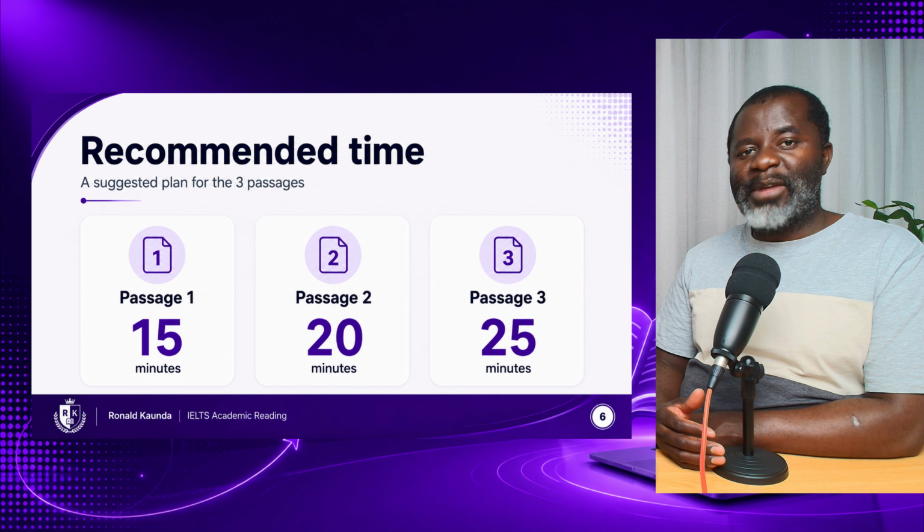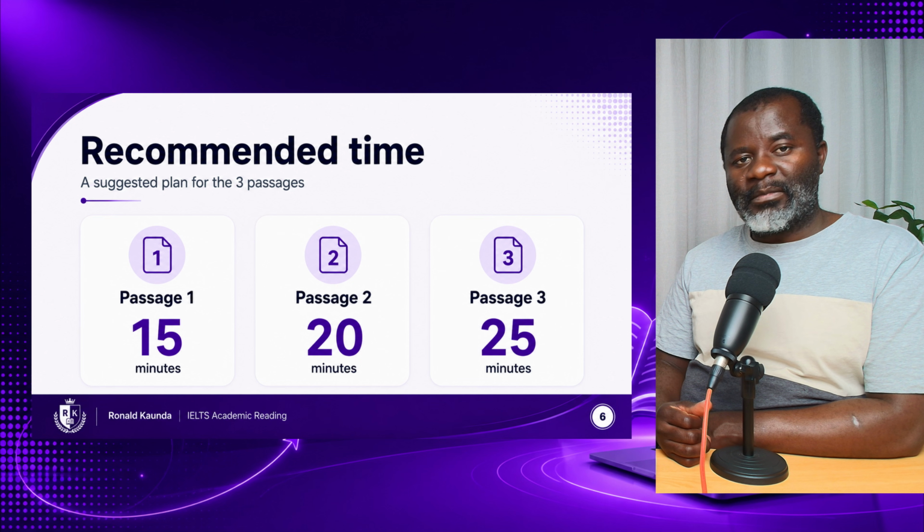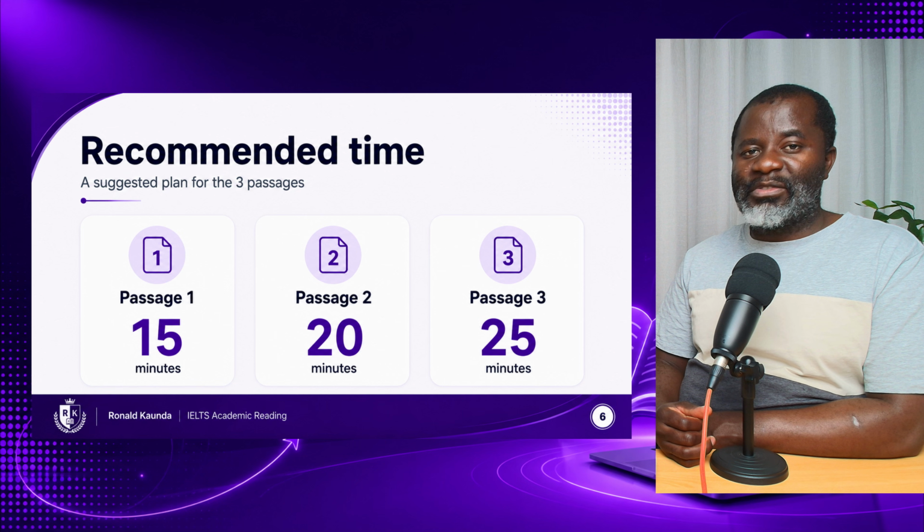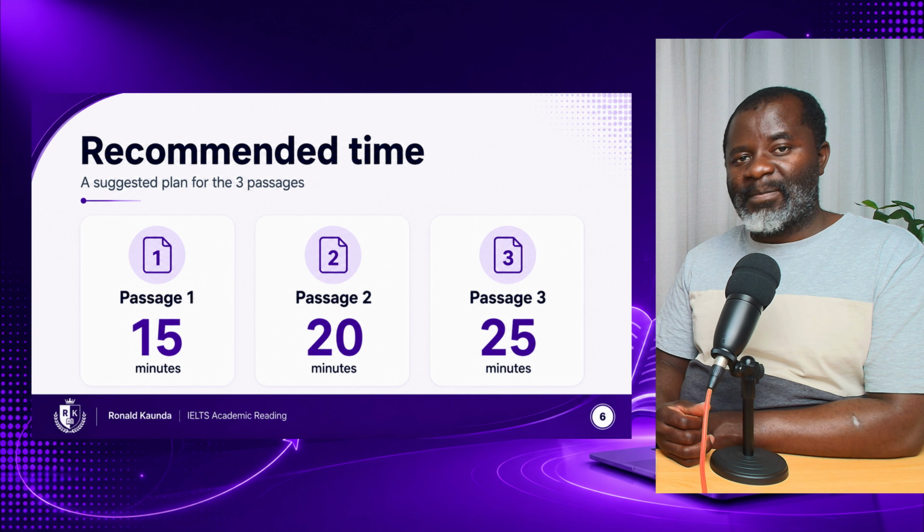The recommended time for each passage is as shown on the table on your screen. For example, passage 1, you can finish it in 15 minutes. Passage 2, 20 minutes. Passage 3, 25 minutes.